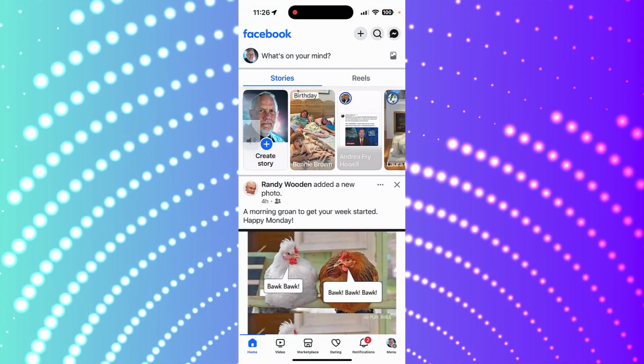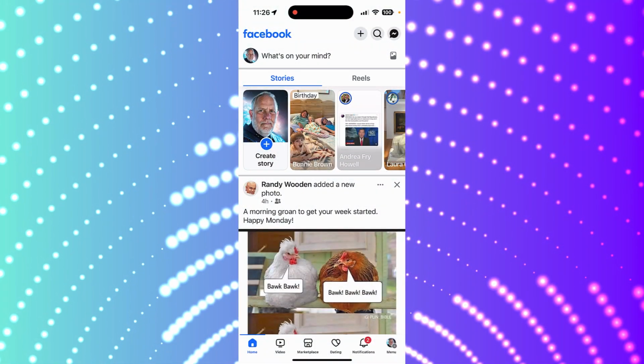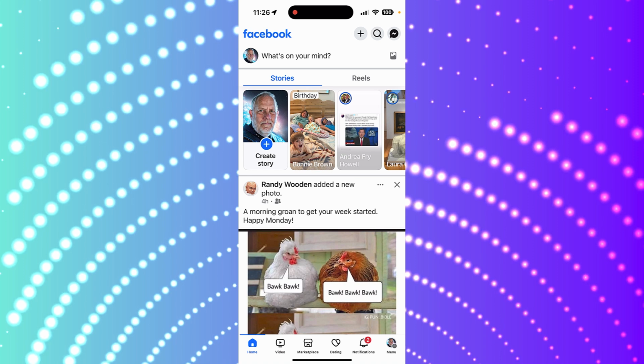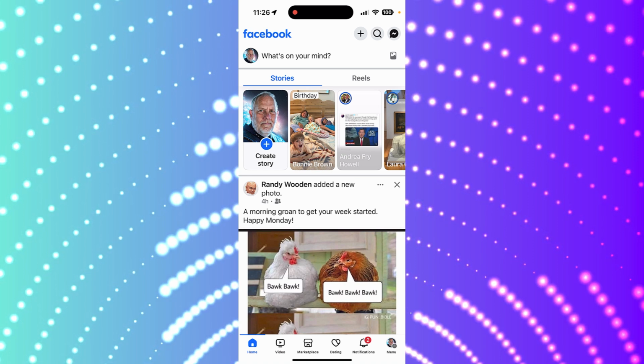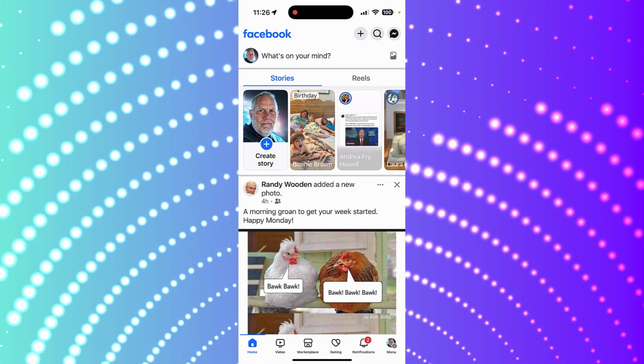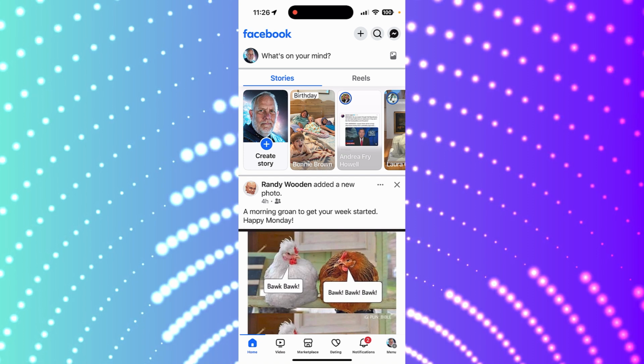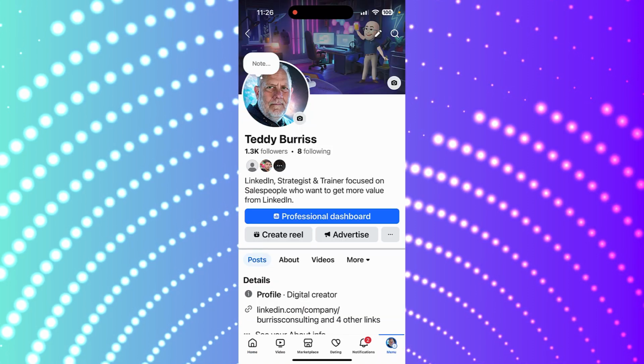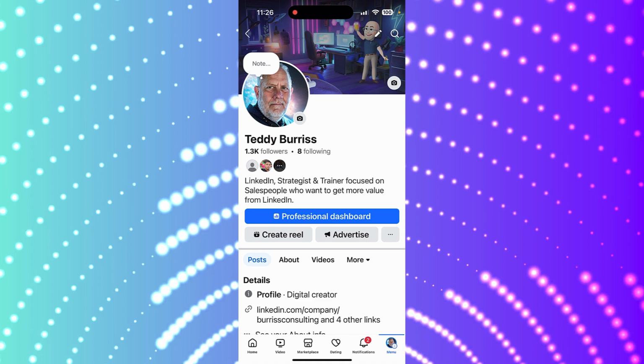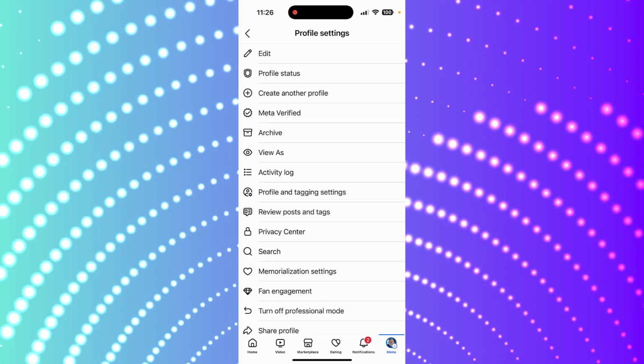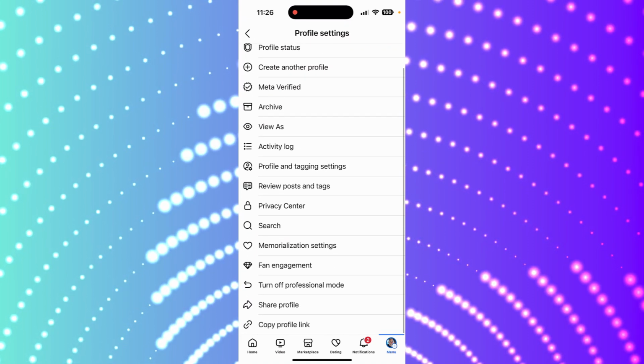The question is, how do I copy my Facebook profile URL on the mobile device? It's really pretty easy once you've done it once. If I go to the bottom right where it says menu, my little profile picture there, click on that, hit the three dots to the right of the word advertise. At the very bottom, copy profile link.